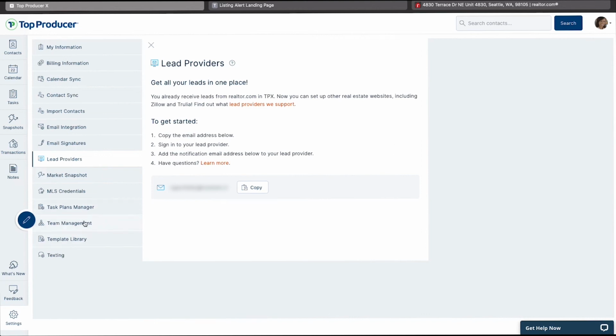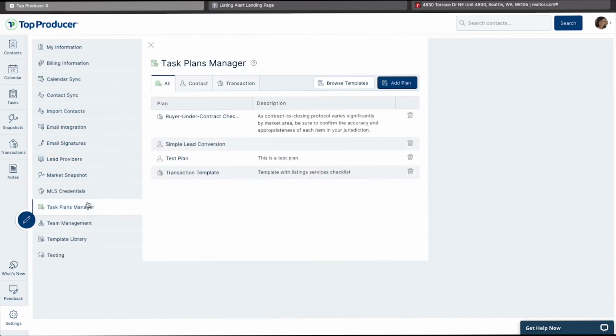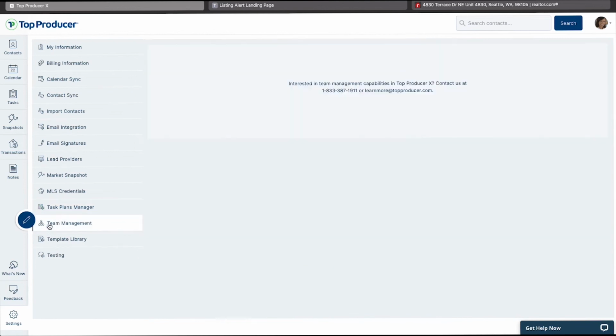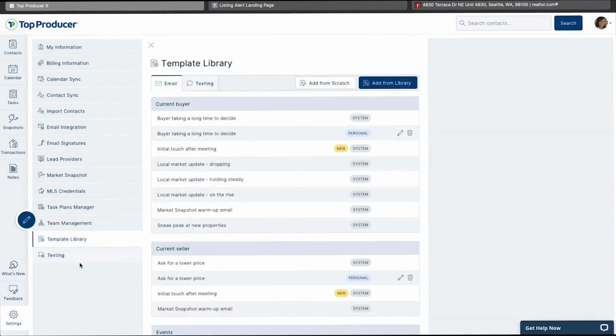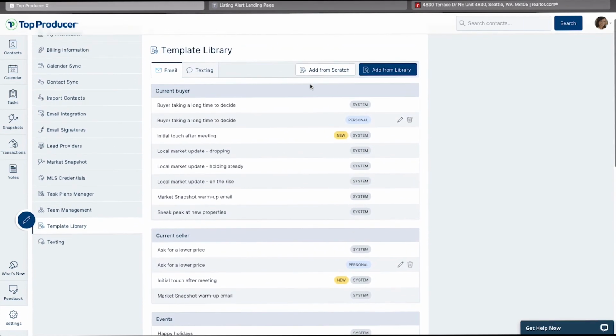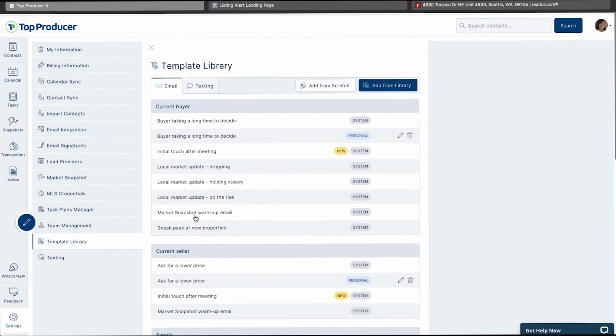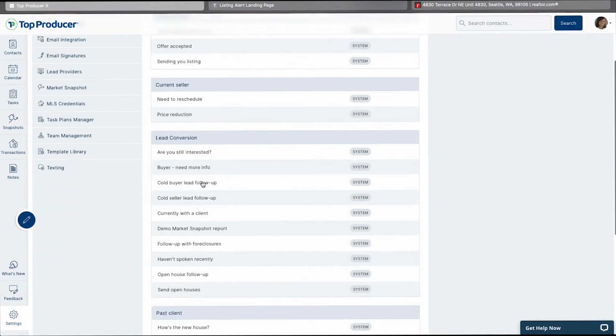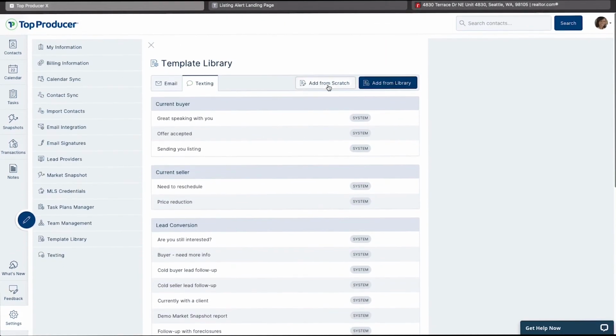And then you've got your task plans manager, which we talked about before. Team management. This is something you have to set up specifically with Top Producer. And then here's all your template library as well, for emails and for texting. You can see there's a ton of templates in here to choose from, both on the email and the texting side of things. And obviously you can create your own, or you can add new ones too. So lots of cool stuff on here.